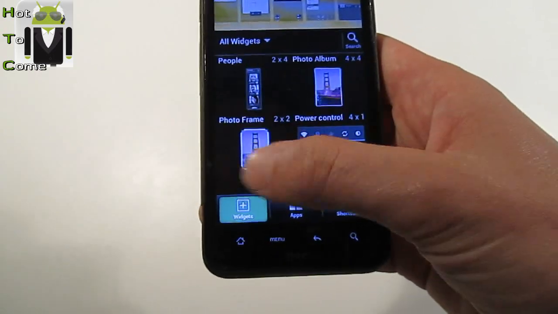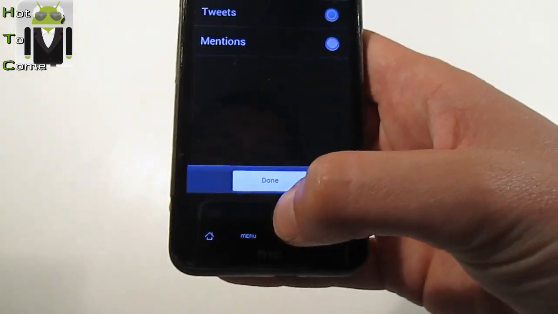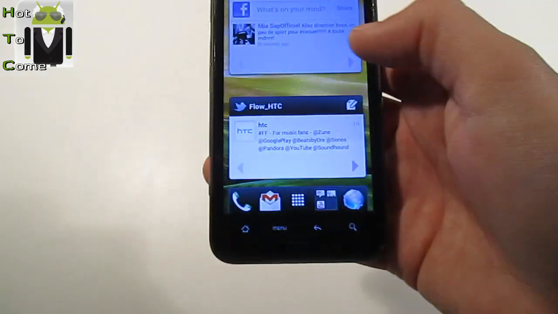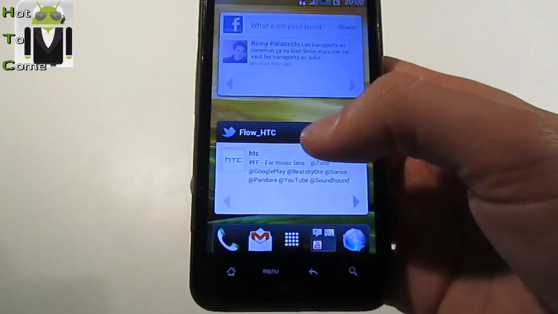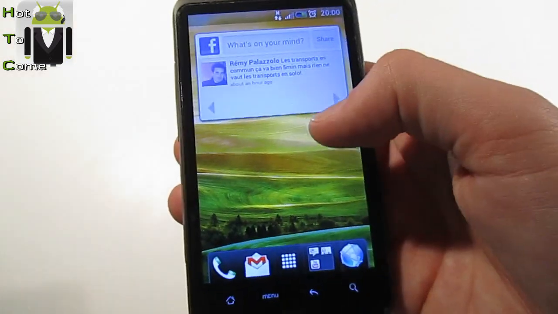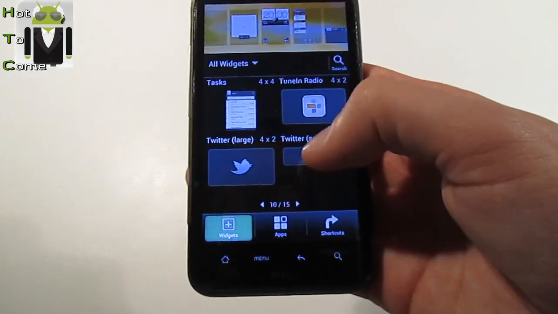Where is Twitter? Okay, here. Okay, tweets done, and let's go. Okay, here is Twitter. So you have the last updates about Twitter and about Facebook. For example, here I can remove this one and maybe change the size of this one. No. Okay, you have other widgets.